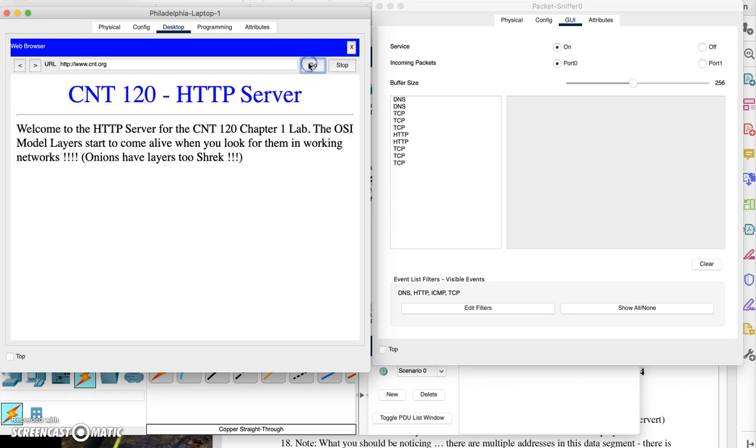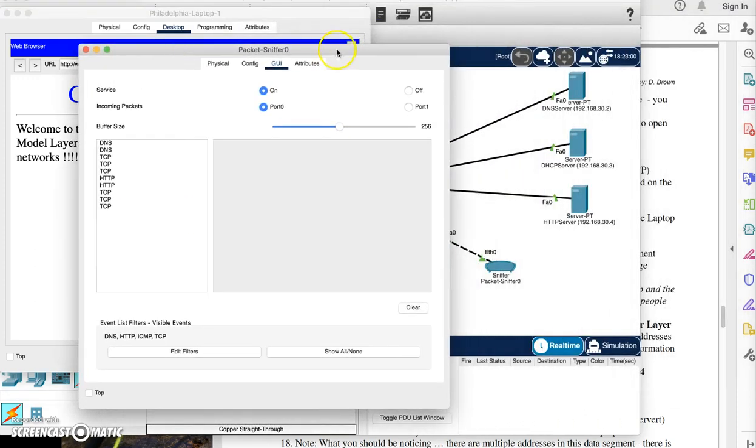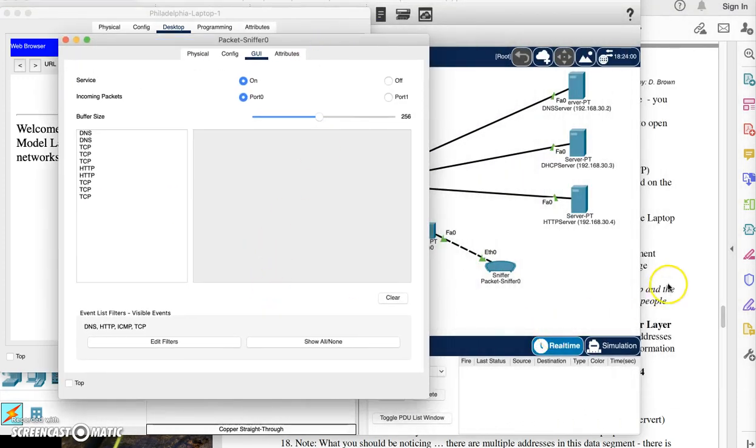And I'm going to say go, and I should see the web page load here, and I should see the packets show up over here, which they did. That's what I want to see. So I see the web page loaded. Yay! CNT120 HTTP server, Chapter 1 Lab. Okay. I'm now going to look at, I really want to just look at these packets that I've captured.